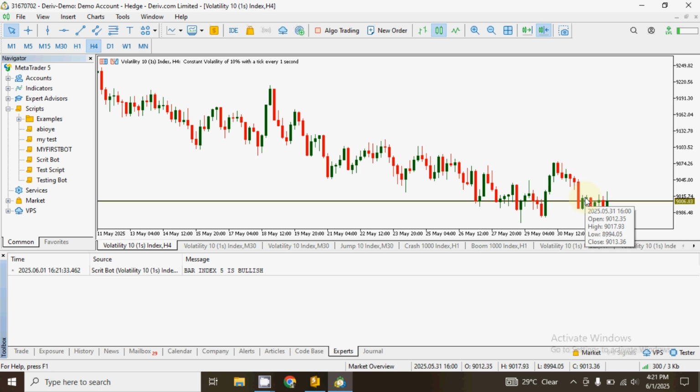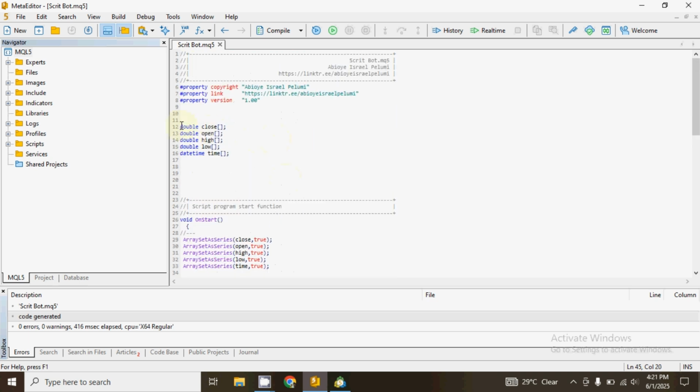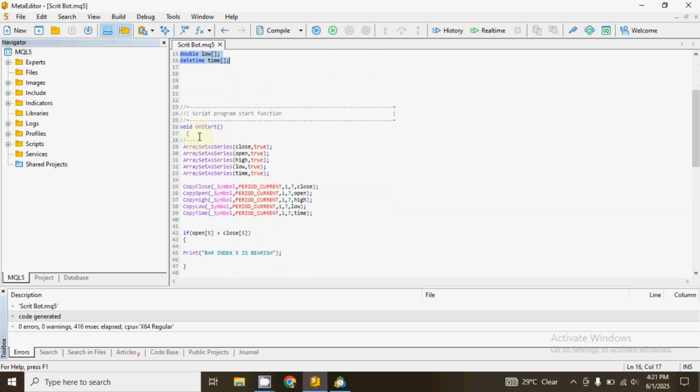So in this video I explained to you how you can declare a variable to store your candle data: your close price, open price, high price, low price, and time. And I also explained to you the purpose of what we mean by function. A function is like pre-written code by MetaTrader 5 that makes it easy for you to do things instead of writing the code from scratch. So all you need to do is use the function that is readily available for you.